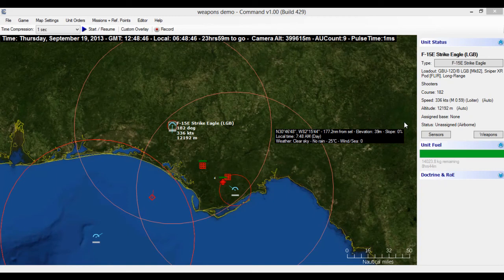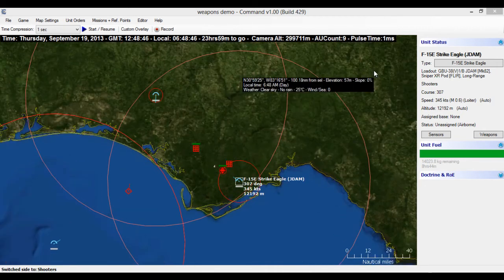Hello, and welcome to Command Modern Air and Naval Operations. This is our attack tutorial. The objective is to help players match the correct weapons to targets and conduct successful attacks using various functions in the game. Let's start by discussing matching weapons to targets in Command.